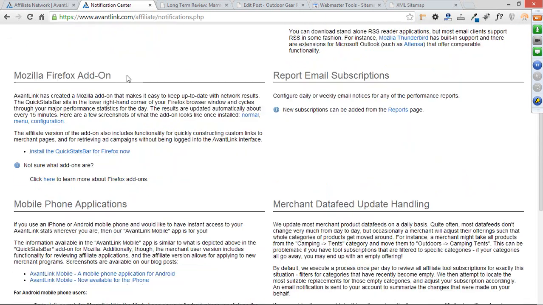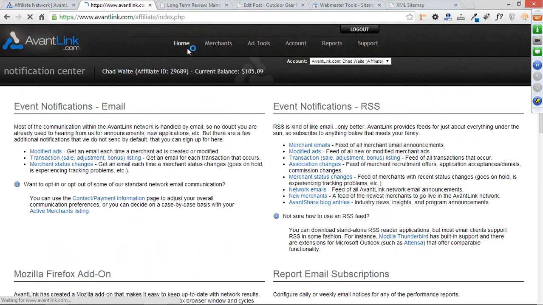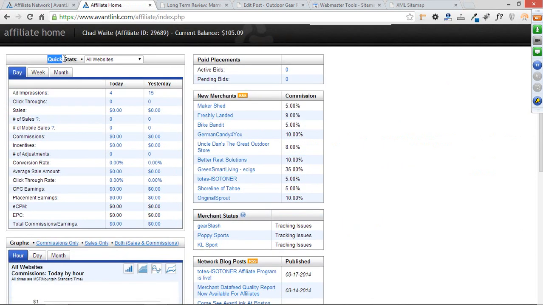Now, if you scroll down a little bit, if you're a Firefox user or if you have an iOS device or an Android device, you can get these add-ons or mobile phone applications that do something really cool. They port in all of the information from this quick stats box here in a really easy to consume mobile app or add-on for Firefox. And basically it just shows all the same information that you'd be getting in this quick stats box here. And it's a very handy way, once again, to stay on top of your activity outside of being logged into your account here.